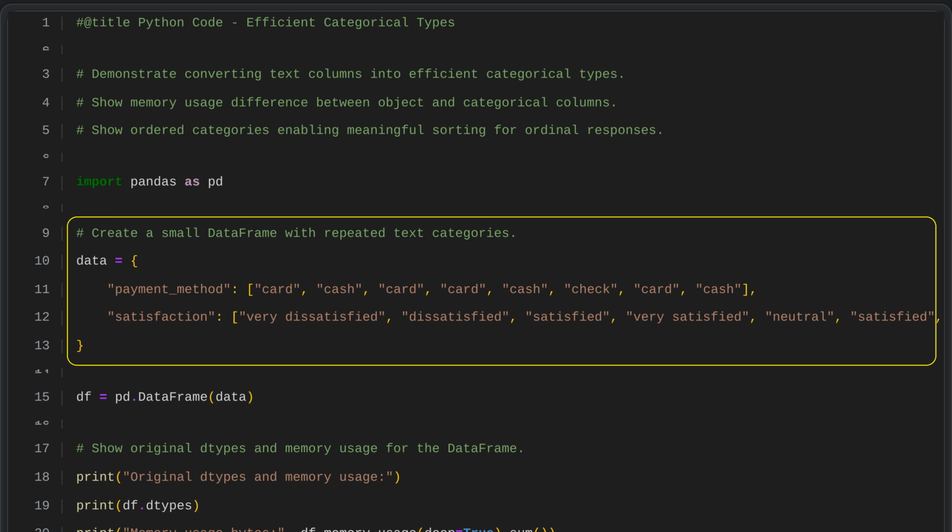The payment method list repeats categories such as card, cash, and check in different orders, while the satisfaction list repeats levels from very dissatisfied up to very satisfied. Together, these lists form a small example of categorical data with repeated text values, similar to what we often see in real data processing tasks, and they will later be converted to more efficient data types.